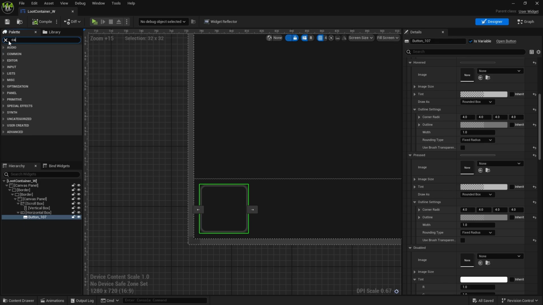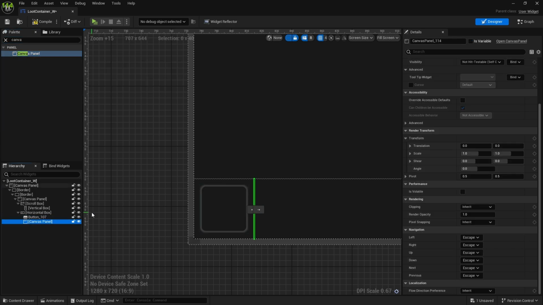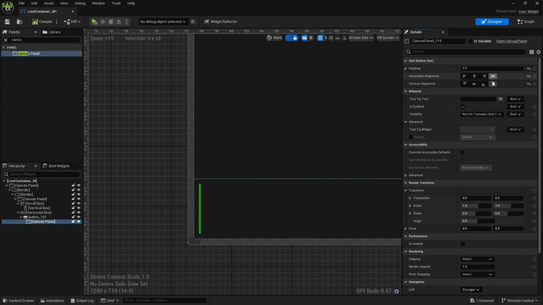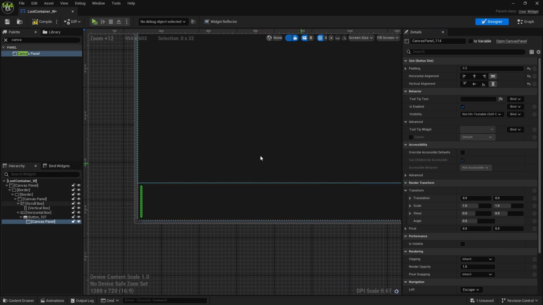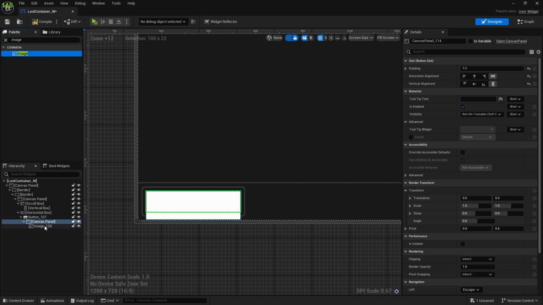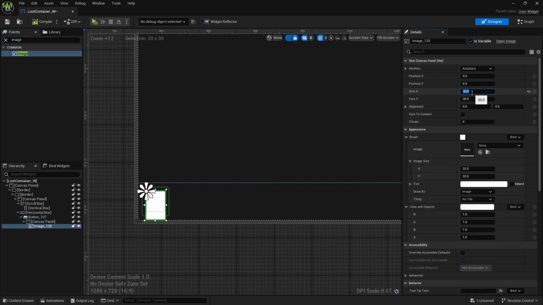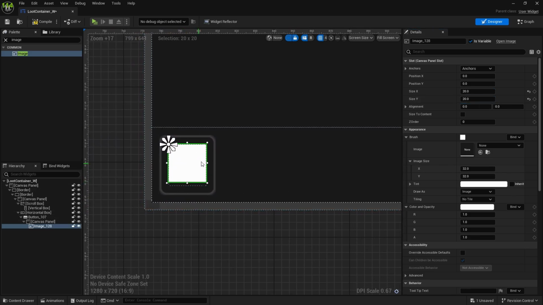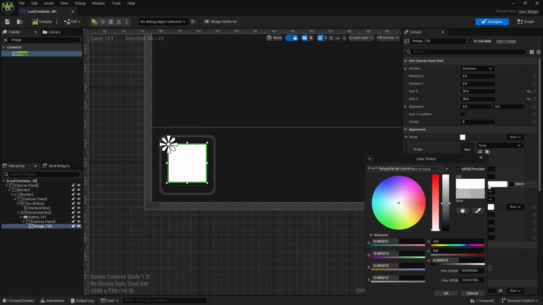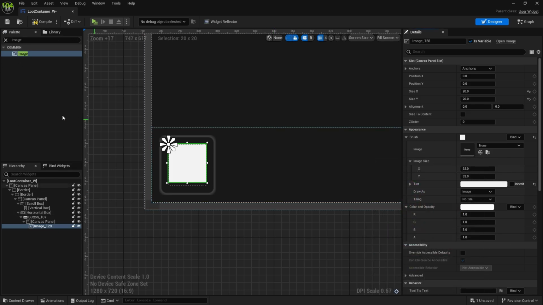Inside the button, we need to add canvas panel. In the canvas panel, we'll resize it to horizontal and fill vertically. Don't worry about the size now because it will resize automatically after. For the padding, we can do maybe 5 here. And now I'm going to add image to this canvas panel, which will be maybe 20 and 20. And this will be like a keyboard button. So just turn down the tint a little bit.